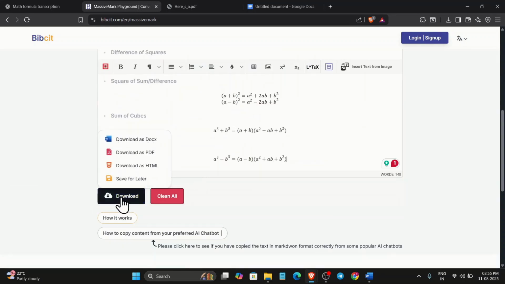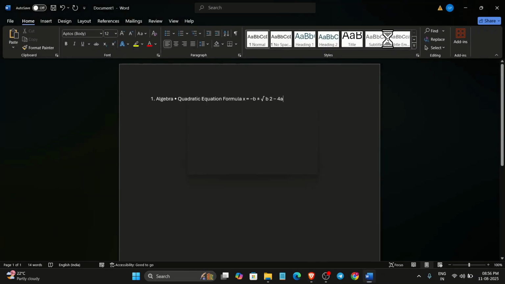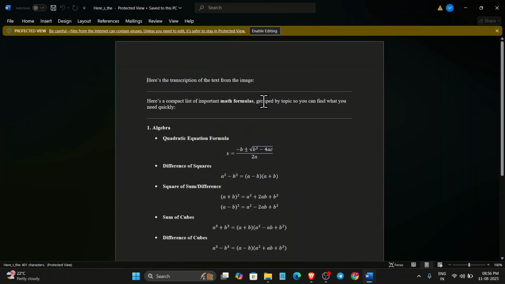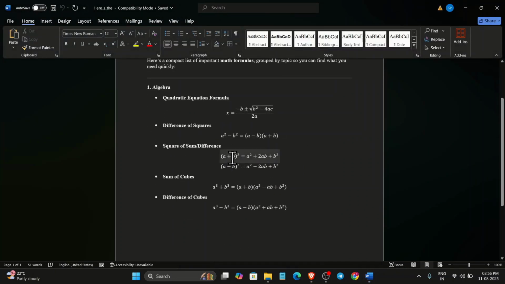Below, you have a Download option. Just click on it and then select Download as Doc. A document file will be downloaded. Here, as you can see, the formulas are perfectly formatted. So, this is how you can easily copy mathematical formulas from a PDF to Word.